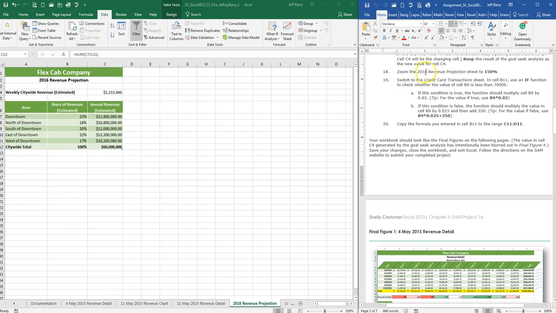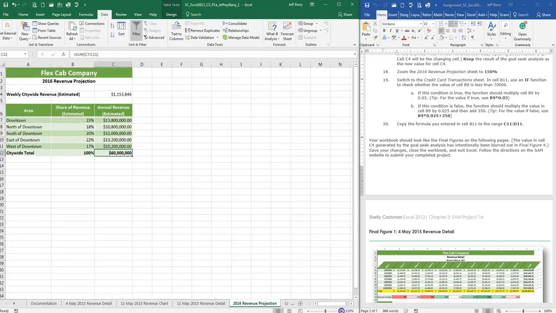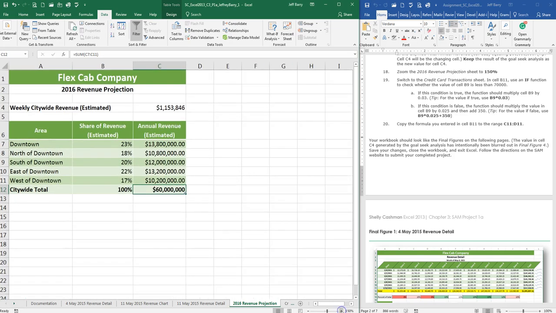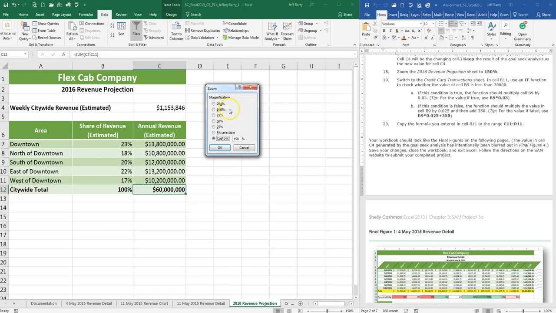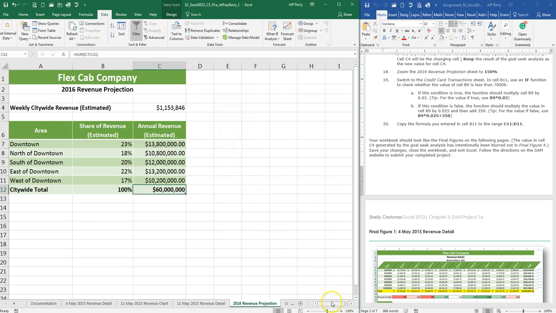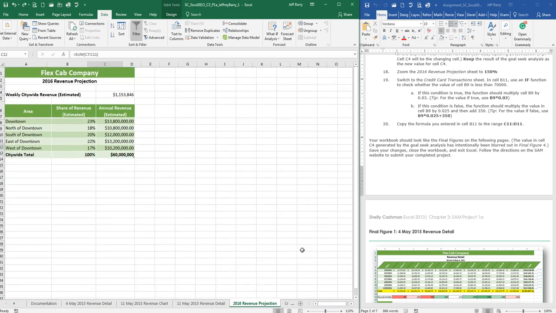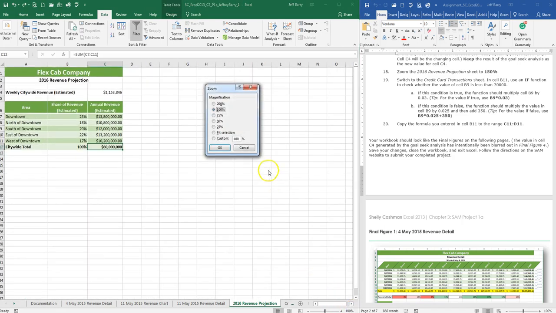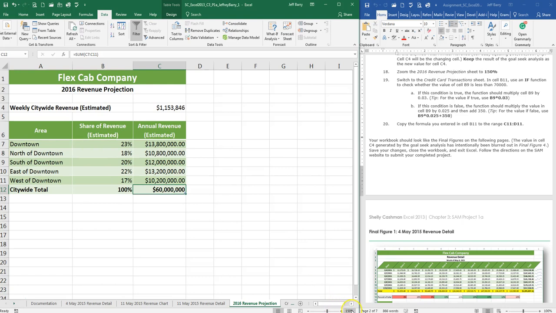Okay, so it says zoom the 2016 revenue projection sheet by 150%. So zooming a sheet is right down here. Now, this is a little condensed at the bottom here, but we can see the little minus and little plus, and it says 100%. If I click on the plus, it goes to 110. So I just click it 5 times, it says 150%. Another way I can do this is, let me back off. I can click on the 100%, click custom, type 150, hit OK. Now it's up to 150%. All right.